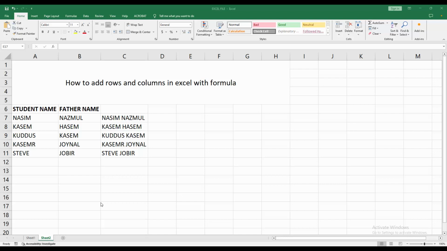In this video, I am going to show you how to add row and column in Excel with formula. Let's get started. At first, you have to open your Excel spreadsheet. We can see here many data. We can see here some formula. We can see here formula in this cell. Now we want to add row and column with this formula.